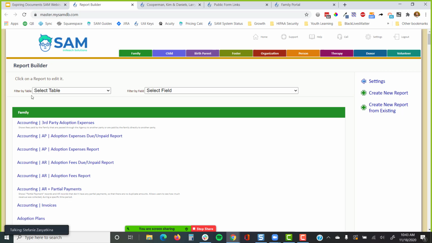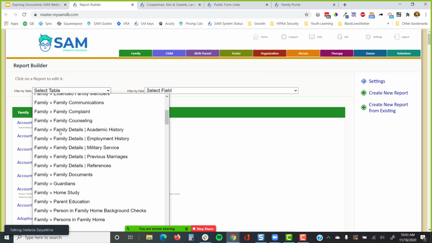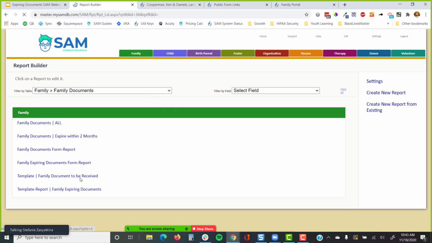These filters here filter by the table, and again, we're talking specifically about family documents. Click here, and we see the list is now limited to those reports that apply to family documents. You can see I've looked at this a couple of times. So what do we have? Six reports here, but this one is about expiring documents, this one's about expiring documents, and this one's about expiring documents.